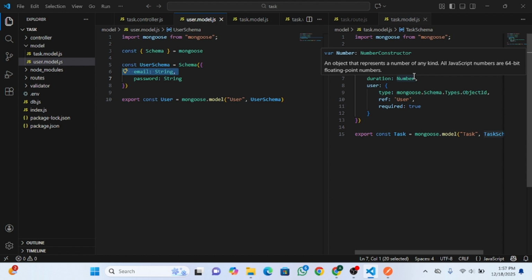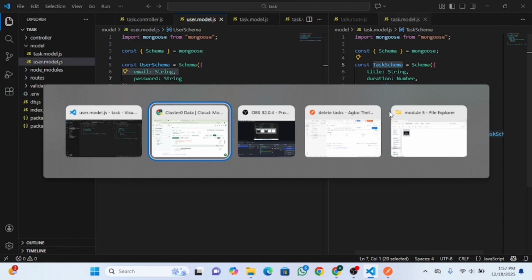So now the next thing we are going to be treating is authentication, so that I can show you how we can create a user after registration and login. So see you in the next class.